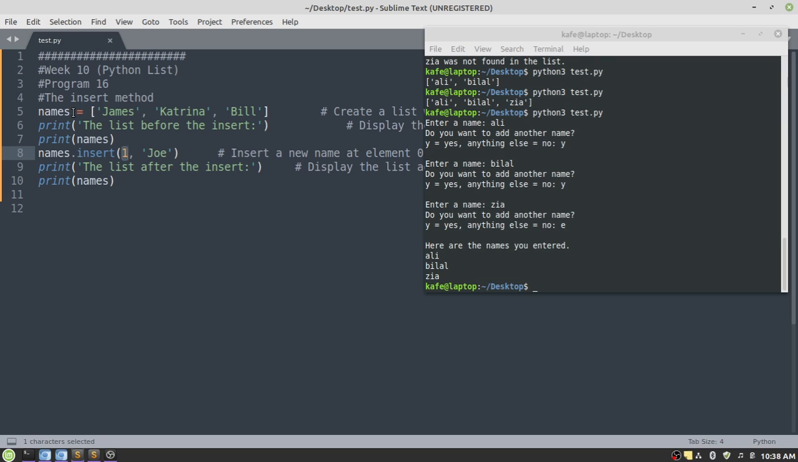In this case, we have a list. The name of the list is names. It has 3 elements: James, Katrina, and Bilal. And then I want to add another element to this list at the first location. So here's the question. At the first location, we already have an element, that is Katrina. How can we add this element, and what is going to happen to this name?